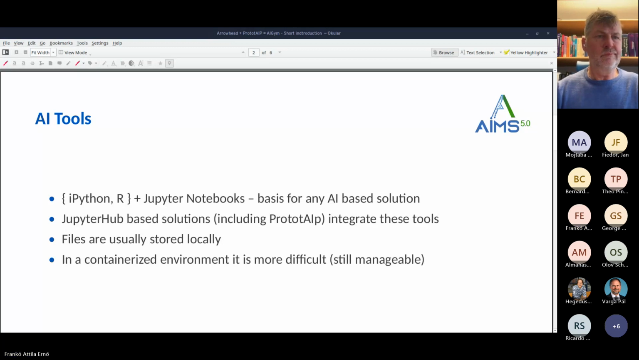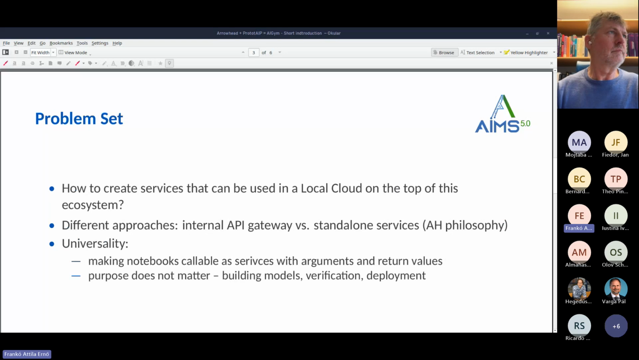And in a containers environment, such as in PrototAIP, it is more difficult to handle file access and user management, but these are still manageable things. And the problem set, so the main problem, is how to create services based on these notebooks that can be used in a local cloud on top of this ecosystem. And currently, we have two approaches.